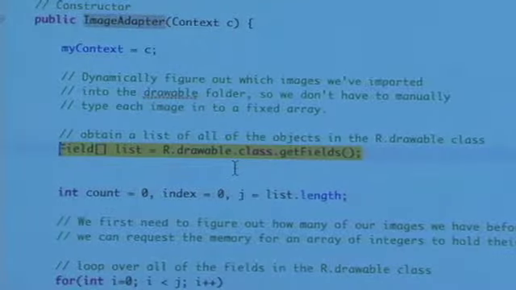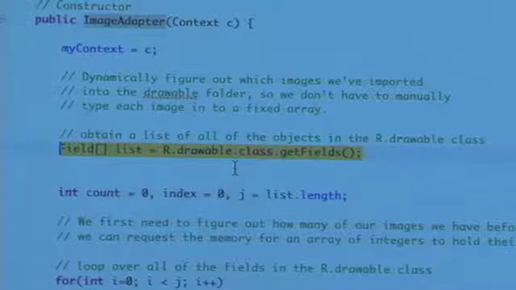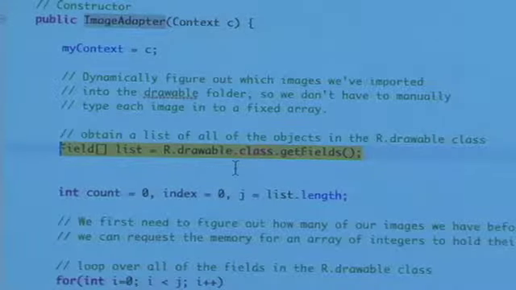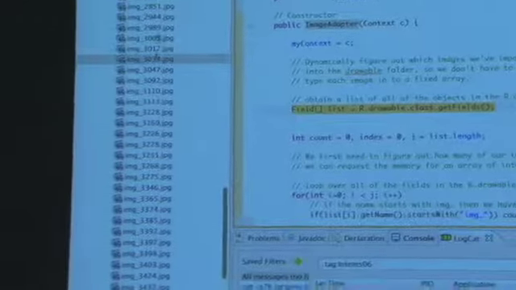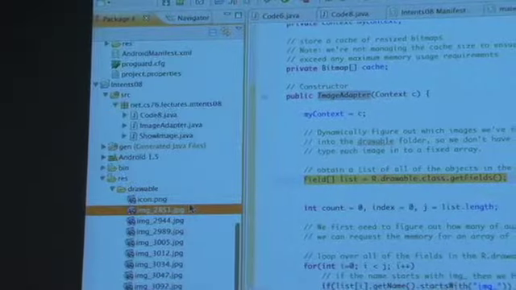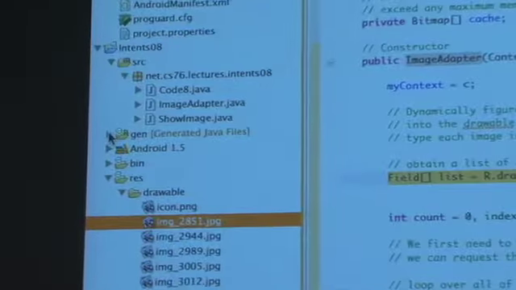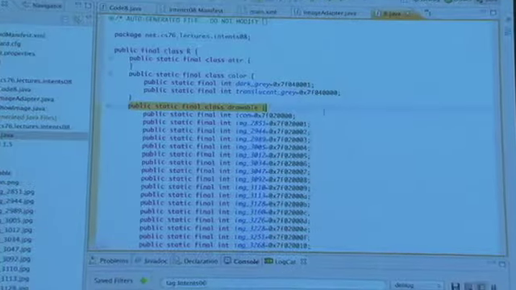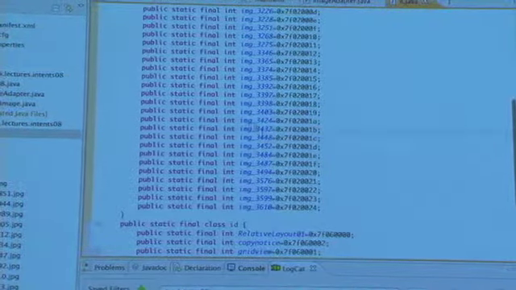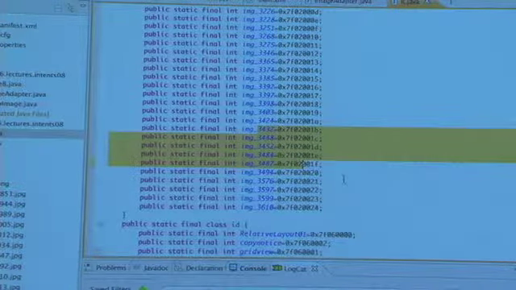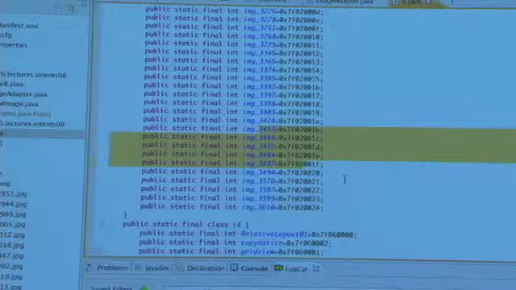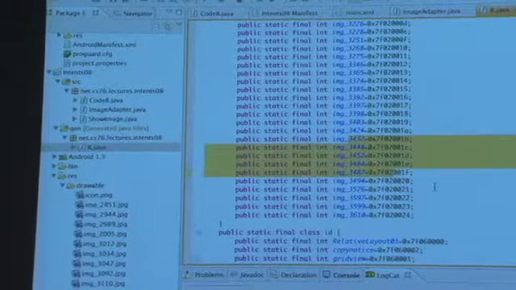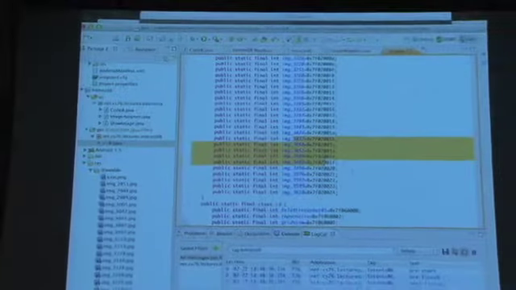So this is sort of the important bit right here. I'm creating an array of fields, calling it list, and I'm setting that equal to R.drawable.class.getFields. So in other words, you might recall that all of this stuff, because it's in our drawable directory, gets precompiled by the Android SDK into this R.java file, as we can see here. So we have here a public static final class drawable that has within it all of those images that we had placed within the drawable directory. And again, this R.java file is not something that I modify myself. It's automatically done for me by the Android SDK, or more specifically by Eclipse updating, calling one of the files in the SDK that then does this update for me.